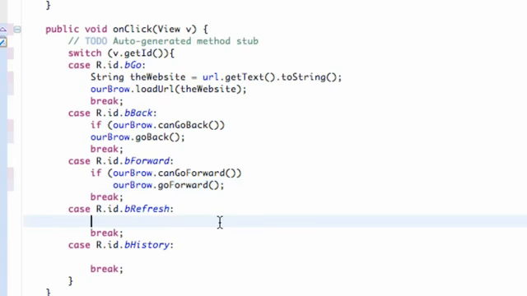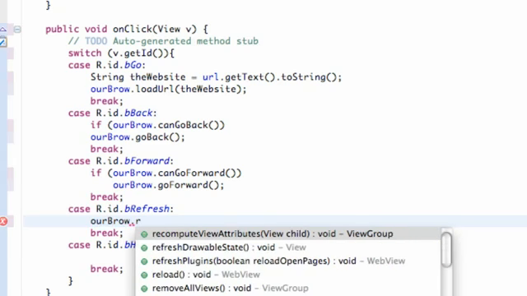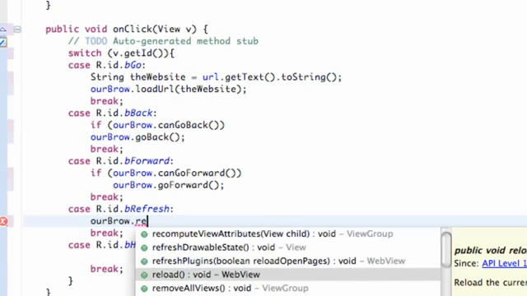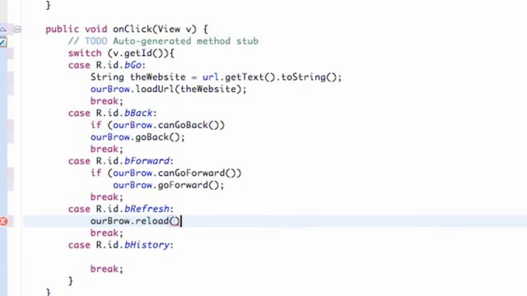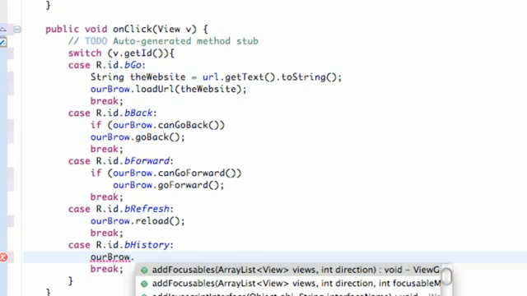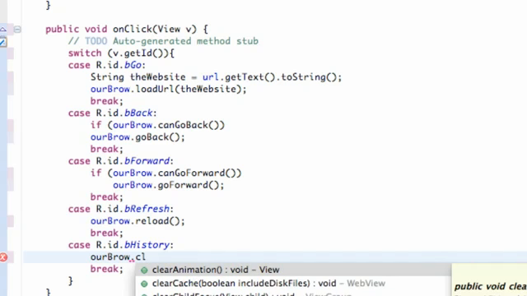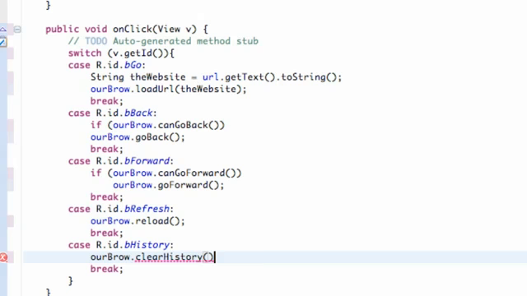Now the refresh, we're going to again say something like our brow, again referring to our web view, and we're just going to simply go dot reload. So it's not actually refresh, but it's reload. Still a pretty easy method to remember, and that's just going to reload the website. And then for example, if we want to clear the history, so we go through 10 websites and we want to clear the history so our go back button won't work anymore, to do that, we're going to say our brow and then dot clear history. So that one's pretty easy as well.